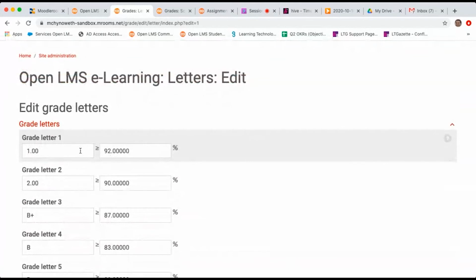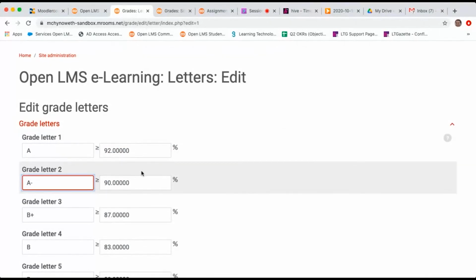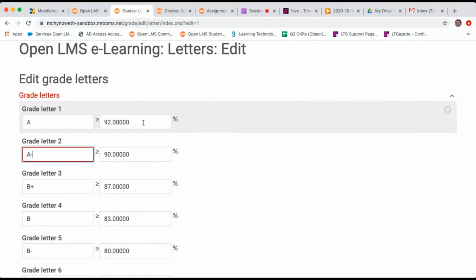So I'll change this back. And then again, what's the scale? Where does that A end, and that A minus begin, etc.